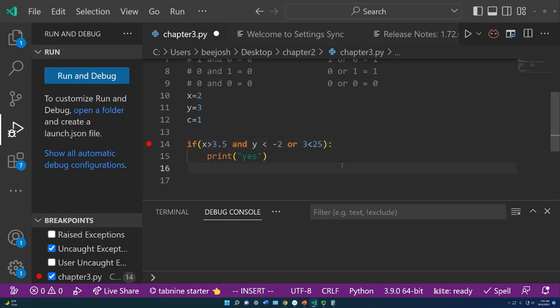Okay, are we to our relational expressions yet? Oh my goodness, that was so much work. All right, x is greater than 3.5. Remember, we start leftmost. Is x greater than 3.5? No, it's not. That would be a false. And then y is less than negative 2. That would be a false. And then or 3 is less than 25. That's a true.